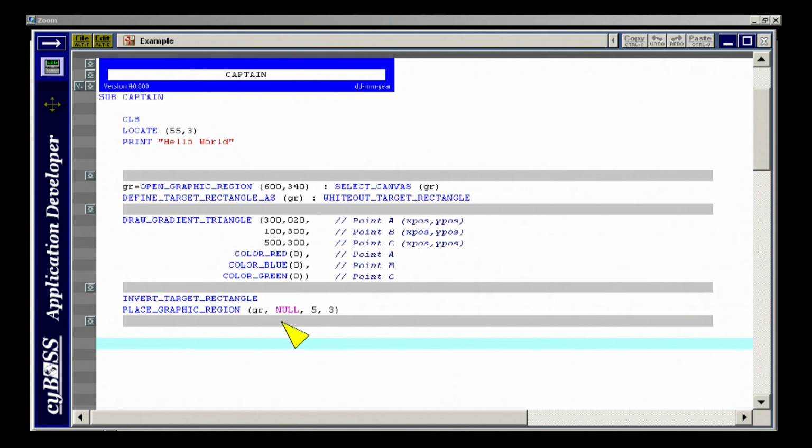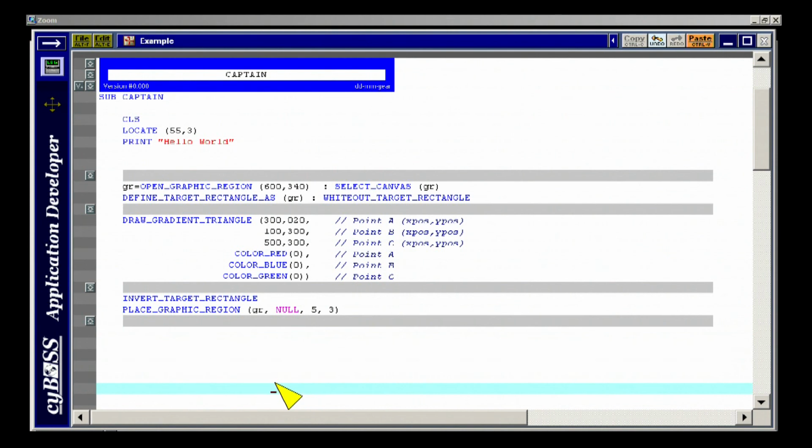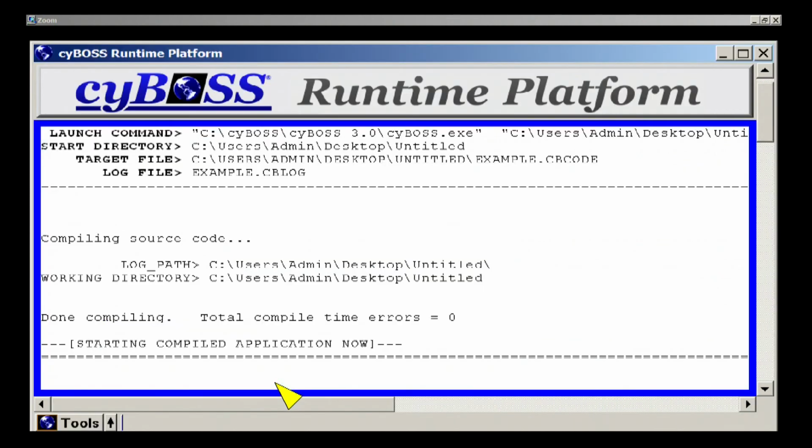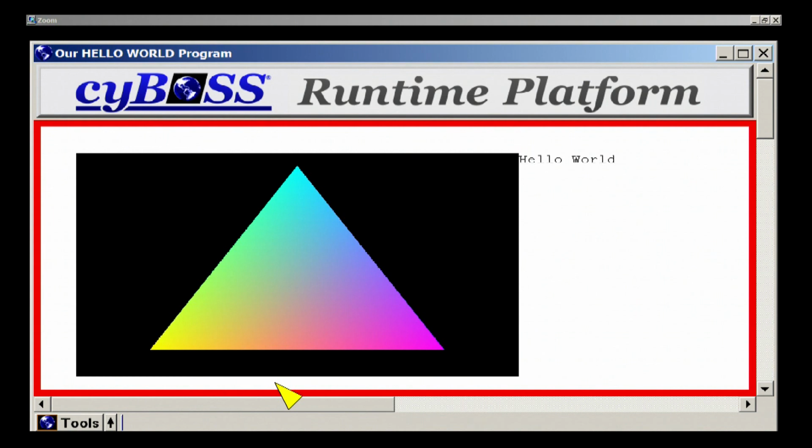We're going to draw the triangle. Then we're going to invert the whole thing and place it in the graphic region. So let's take a look at that. So there you go.